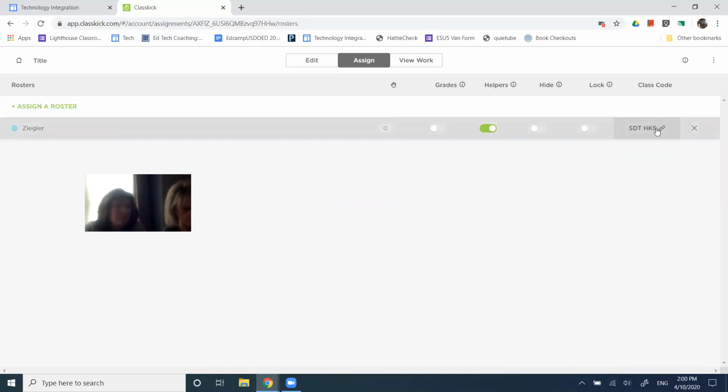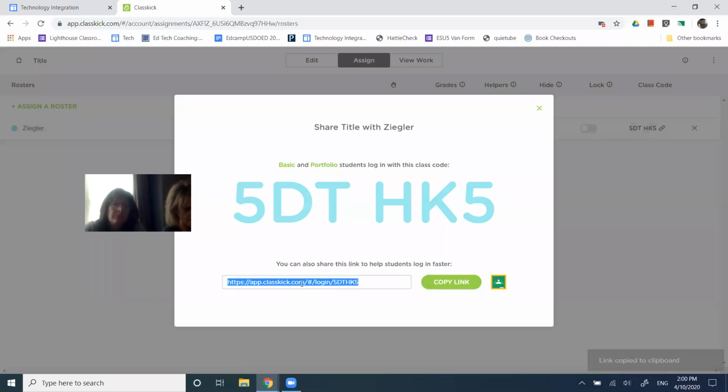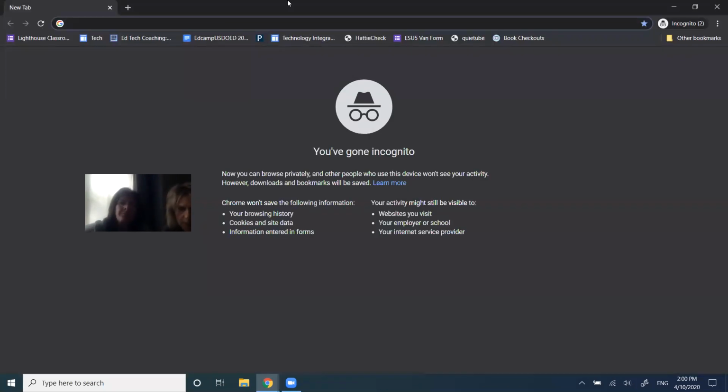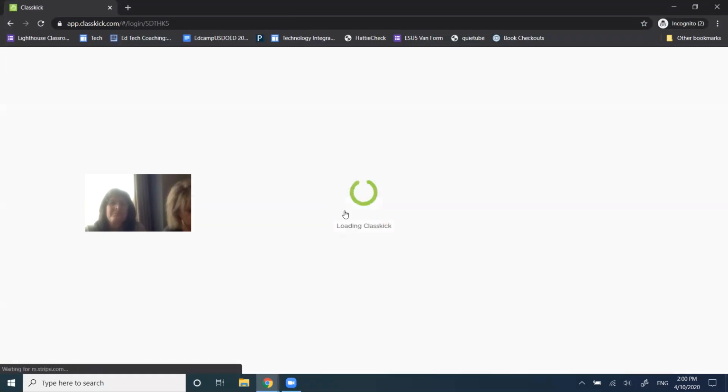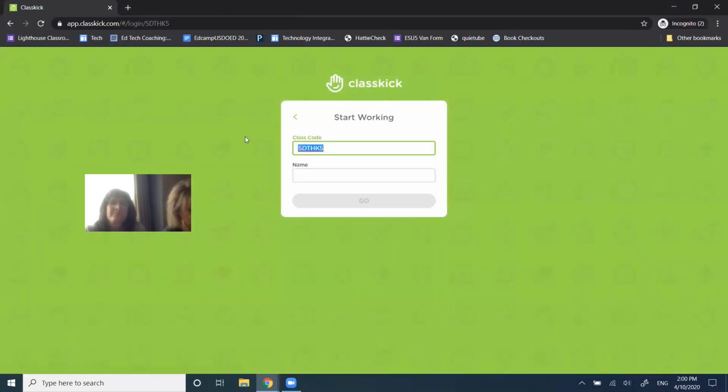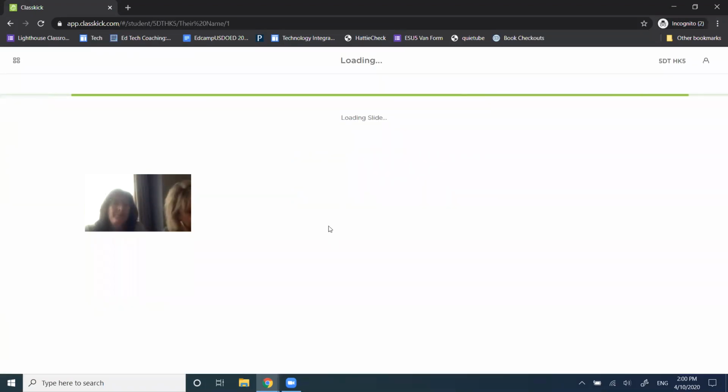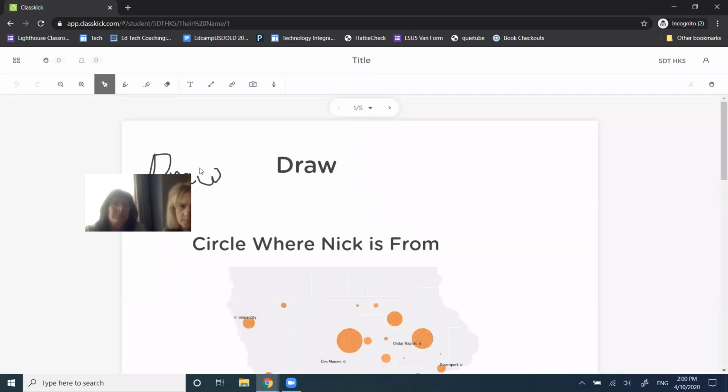So then I can copy the link. This is the link that I can share with kids inside of Seesaw, inside of any other thing. It takes them directly to ClassKick, and it's already populated with the class code. And then they enter their name, and automatically then that student is added into your classroom.